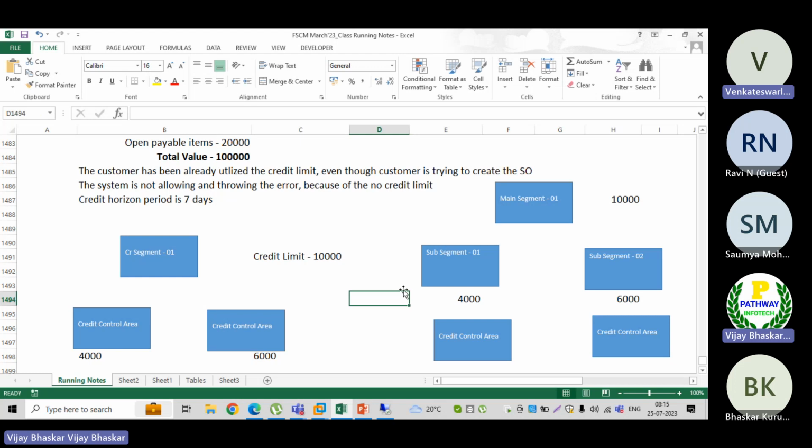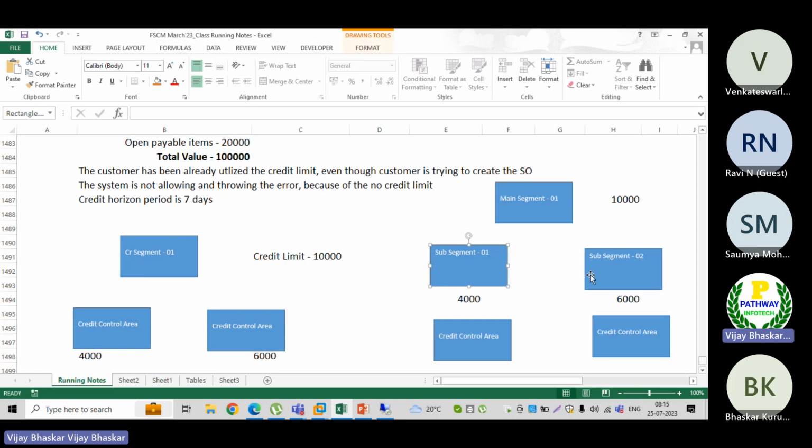One more thing is the credit rating agencies integration. In the ECC system, credit rating agency integration was not there, but now it is available in S4HANA. These are the three important points in credit management. I will share the document with you. The basic is free to use, but for advanced we require a license.